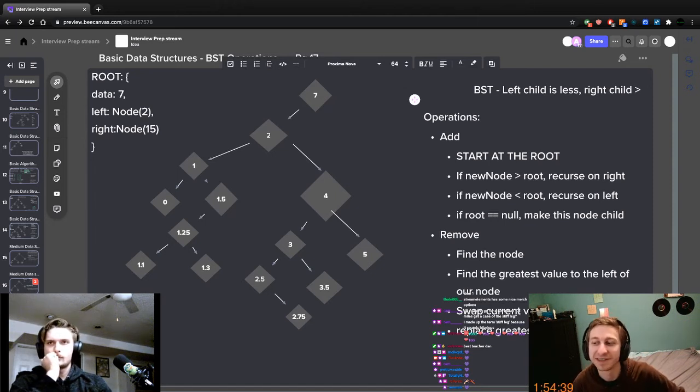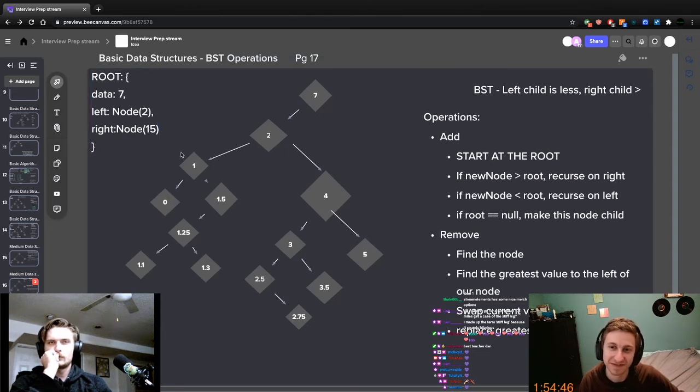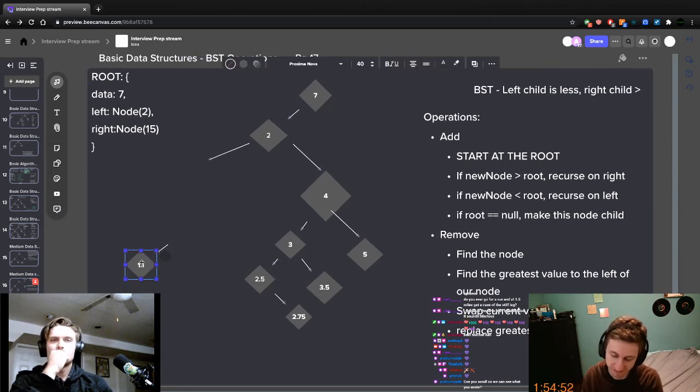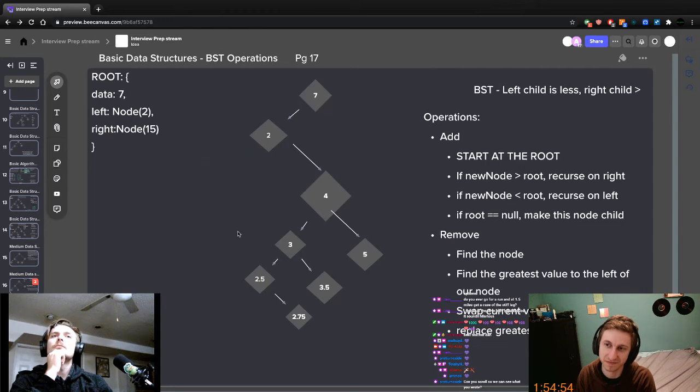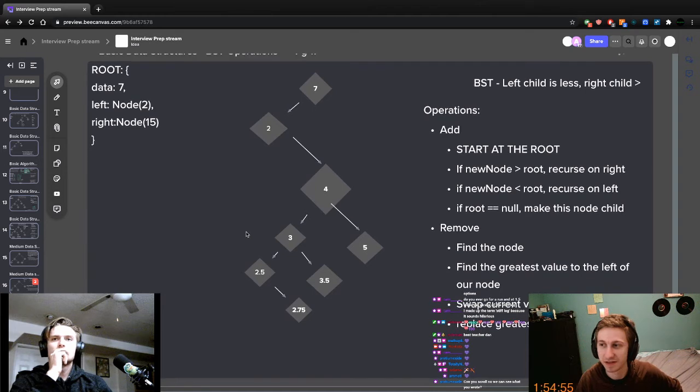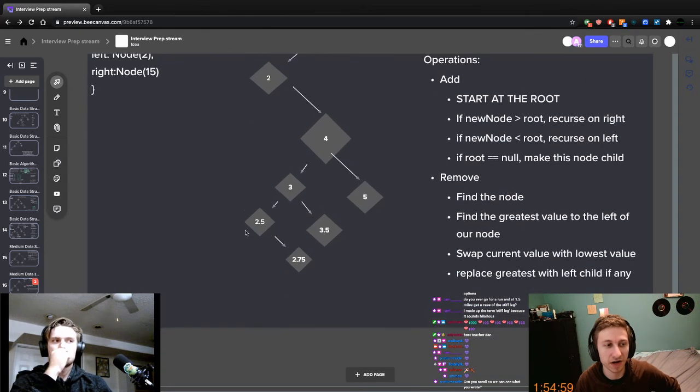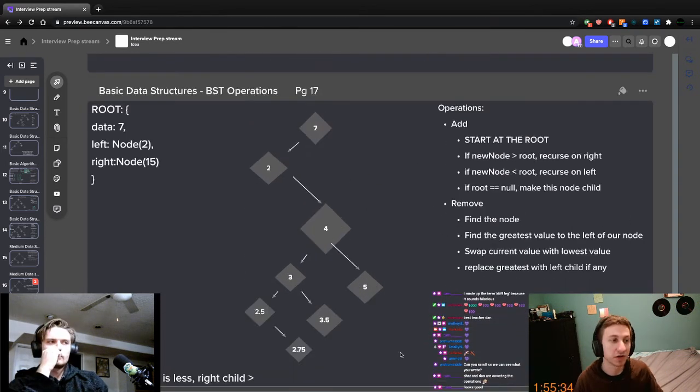Now, finally, what if there are no left children? What do we do? We go to the right. Now, I don't want to write any more code. What do we do? I want to replace 2. I'm going to delete 2. What do I replace it with? Instead of saying find the greatest value to the left of our node, it'd be find the smallest value to the right of our node.